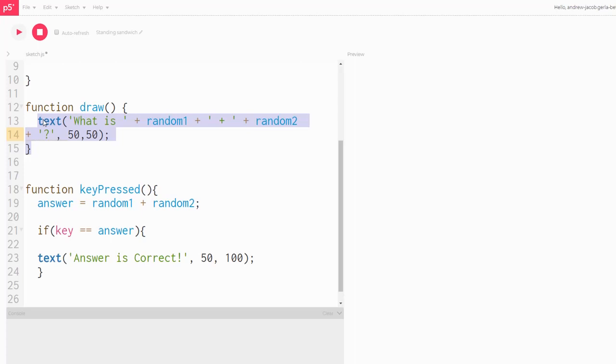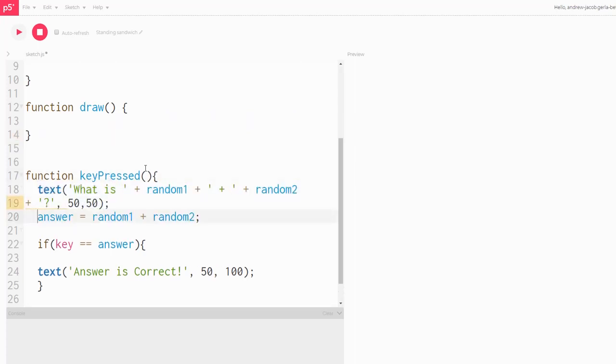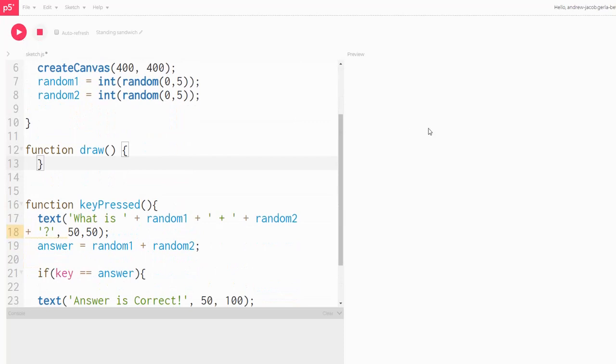And this is where we're actually going to get rid of this function draw altogether, because I don't want that happening over and over and over again. So I'm actually going to move this to here. I'm going to move it inside the function key pressed, because this only happens when I press a key, which is kind of what we want. Now the problem is if I hit play right now, nothing's going to show up. But if I hit a key, now it's showing up again.